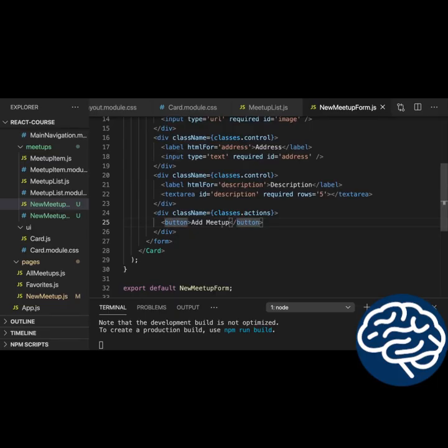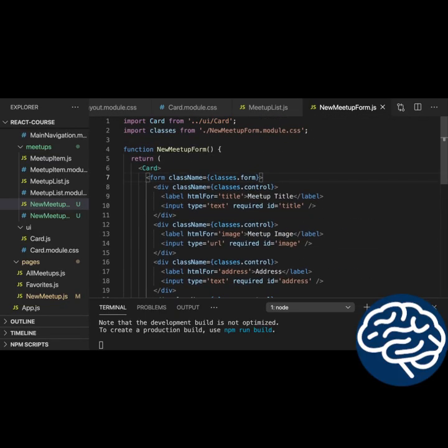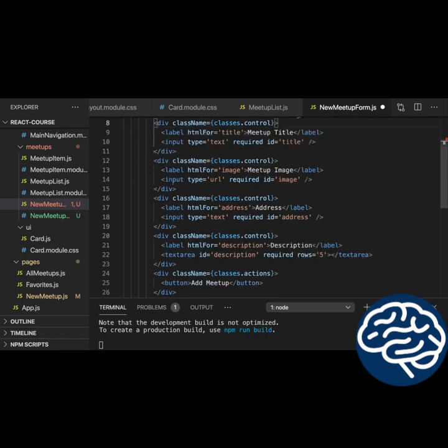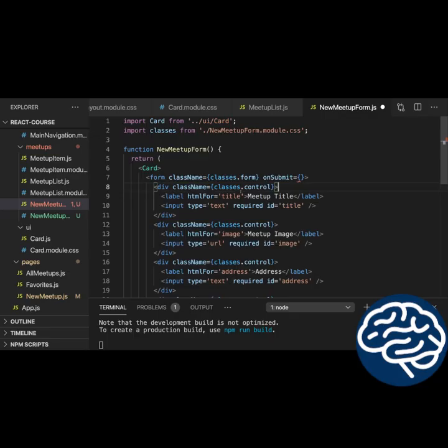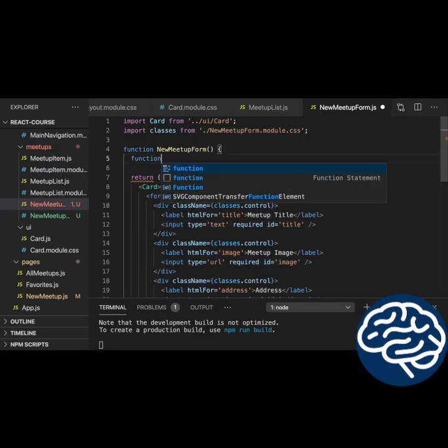Now let's start with the form submission. To listen for that submission, we can add the onSubmit prop on the form, because by default, a submit event will be emitted if you have a button in a form and that button is clicked, and we can then catch this submit event here and run our own logic with help of that onSubmit prop. Now I will add another nested function in the new meetup form component function, let's say the submit handler, which should be triggered when the submit event occurs by connecting function and onSubmit like this.